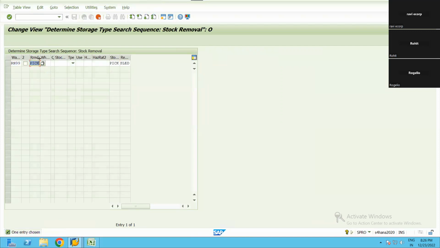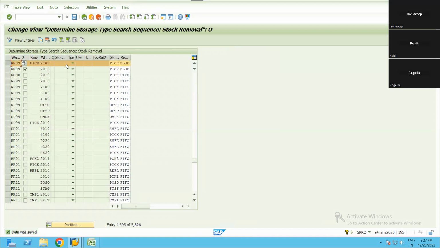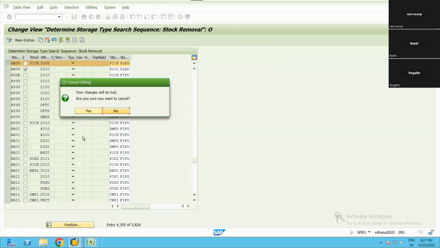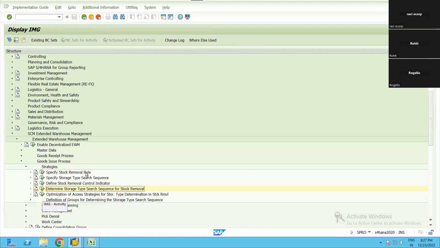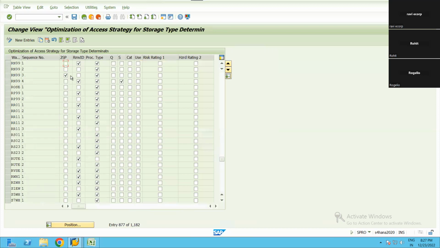I'll copy this in my warehouse RN99. If my finished goods product has pick indicator as PICK, and this is the WPT, my staging WPT is 2100, then it should select pick as my stock removal subsequence. Save it. A removal indicator and WPT should be activated here. RN99. Removal indicator and WPT, it is already there.